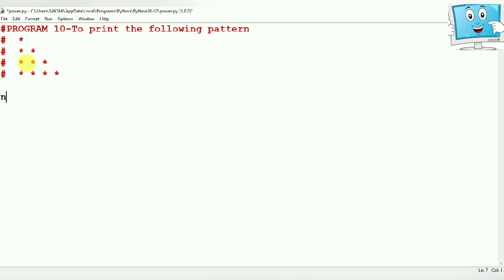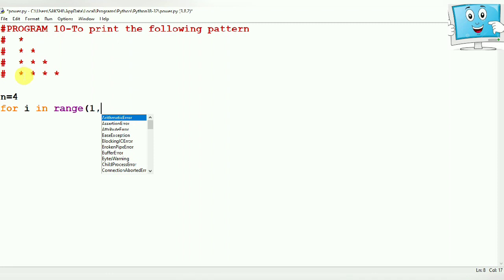First of all, we need to take a variable which will store how many rows we have to print. Here we can see we have 4 rows of stars, so we can say n equals 4. Now we will start the first for loop, for i in range. It will start from 1 and the ending value will be 1 greater than the total number of rows. In this case we have the total number of rows as 4, so the ending value we will take as 5. So for i in range 1, 5. This is our outer for loop for the rows.